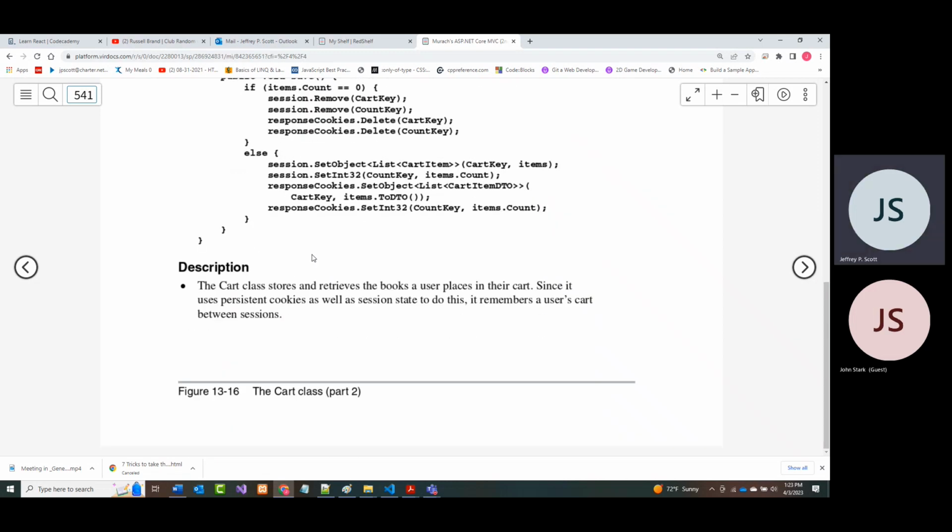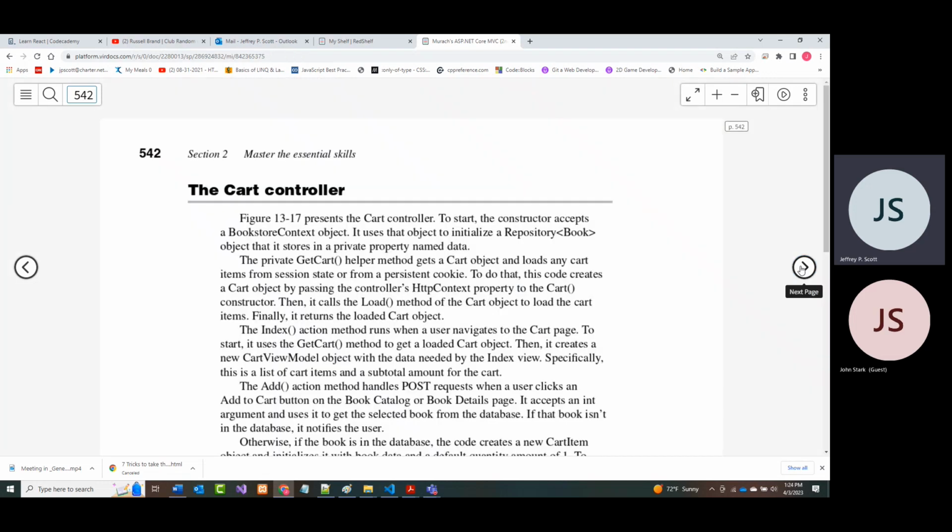So as they mentioned at the bottom of the page here, the cart class stores and retrieves the books a user places in their cart. As it uses persistent cookies and session state to do this, it remembers the user's cart between sessions. That's the persistent cookie idea. All right.